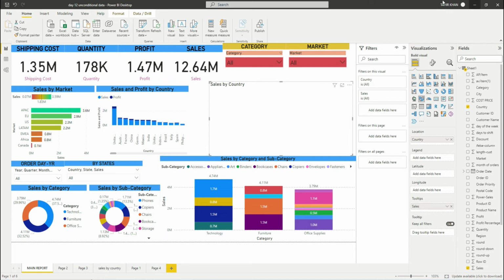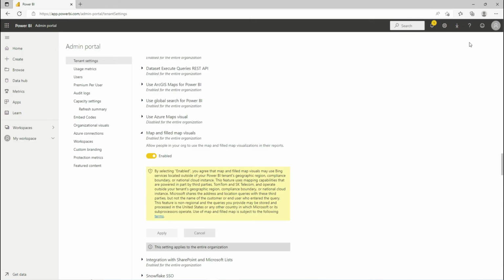And if you have a service account, like I do, then log into your service account through Microsoft. Come to the settings, go into the Admin portal, then come into the Tenant settings, then find this heading, map and field map visual. Enable it and apply it. After you apply, it will take 15 minutes to make changes. I hope this will definitely resolve your Power BI Desktop query and Power BI service query.